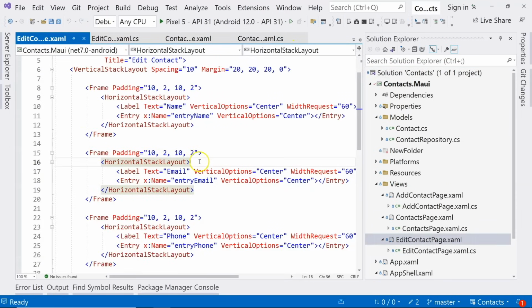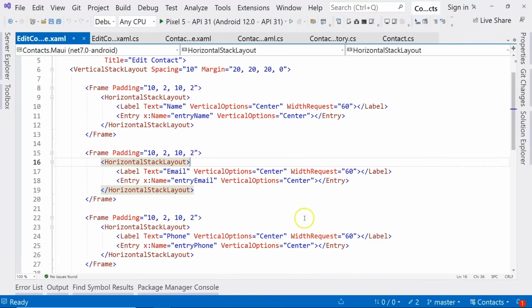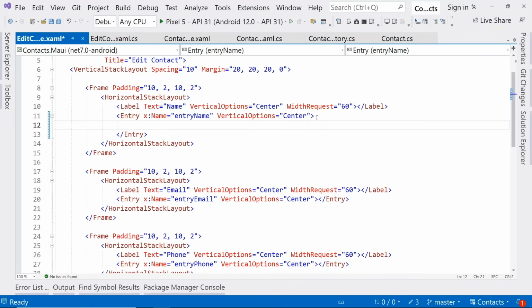So how do we use the toolkit? In the toolkit, of course, there are different things. The ones that we're interested in are the validation behaviors. So for example, the name should be a required field, right? Meaning that it cannot be empty. So for that, we can come over here within the entry, and we can say Entry.Behaviors, right?